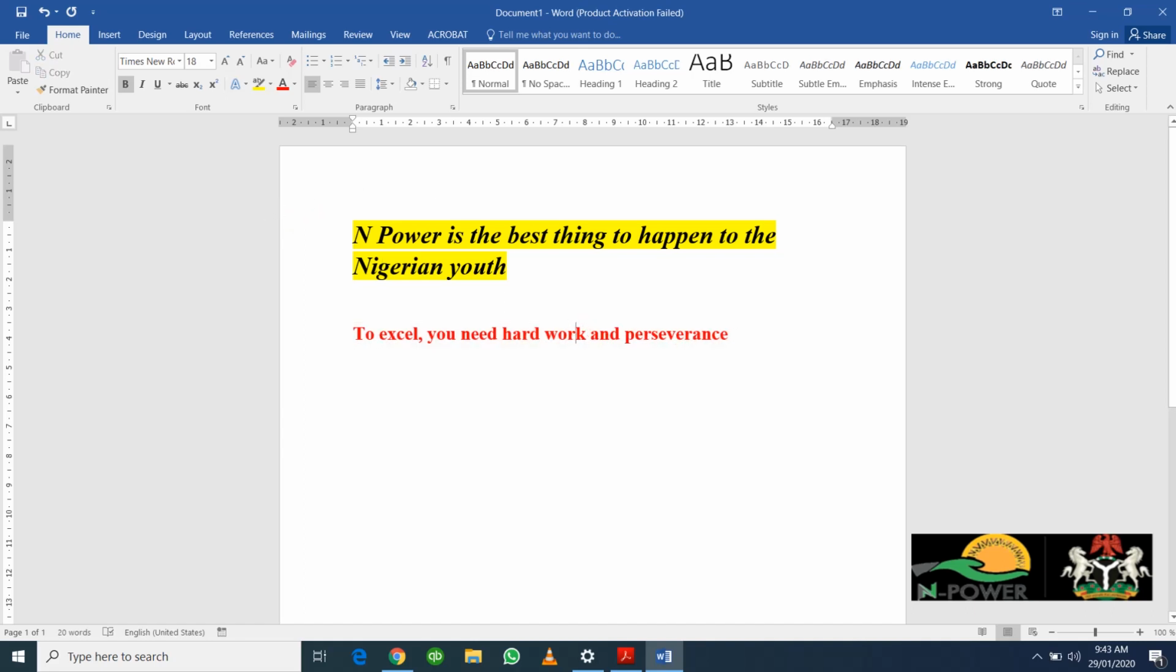Now, there's a difference between text highlights and text color. You'll notice they are here side by side. This first button here that my mouse is hovering around is called the text highlight color. Then this button here is called the font color. This changes the color of the text itself, while this changes the color of the background of the text, not the color of the text itself. Hope we're clear?